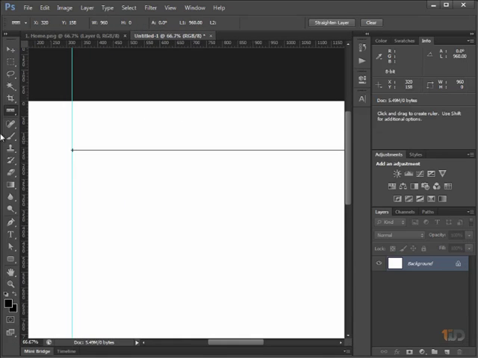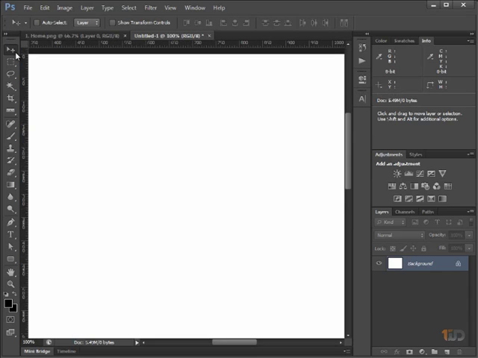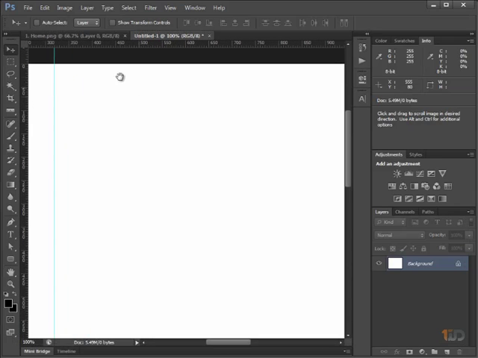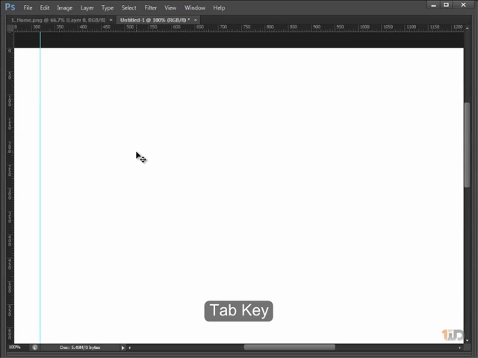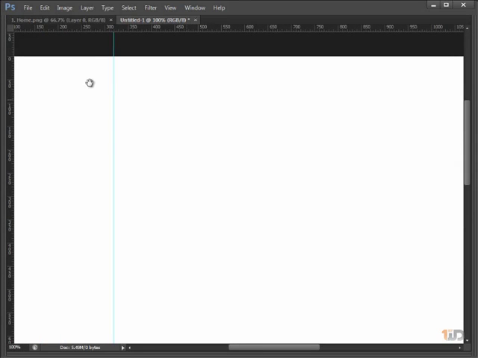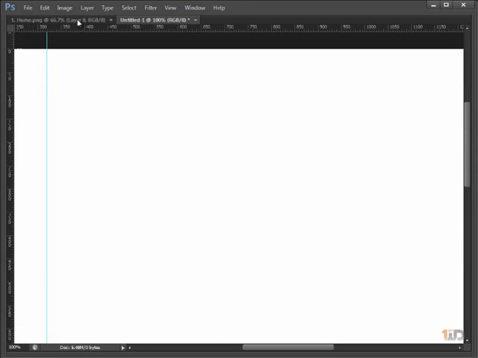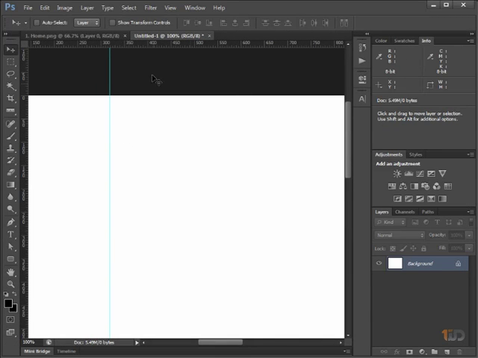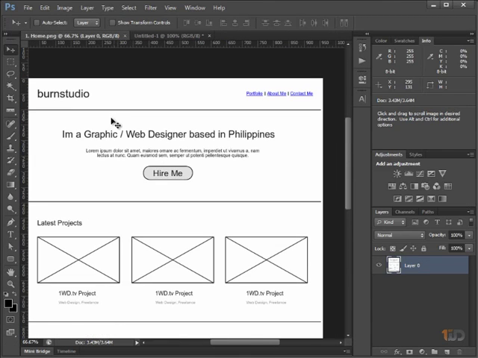So let's focus first on the top header. And also, to hide these panels, you just press Tab on the keyboard to only show the canvas, and to show them again, press Tab again. So let's start on the header.